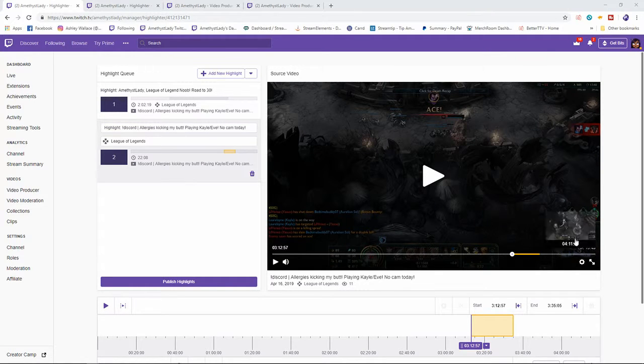The publish highlights button right here, you want to click when everything is all said and done. It is the last step when your queue is full of all the highlights you want to create and put out there for everyone to see.